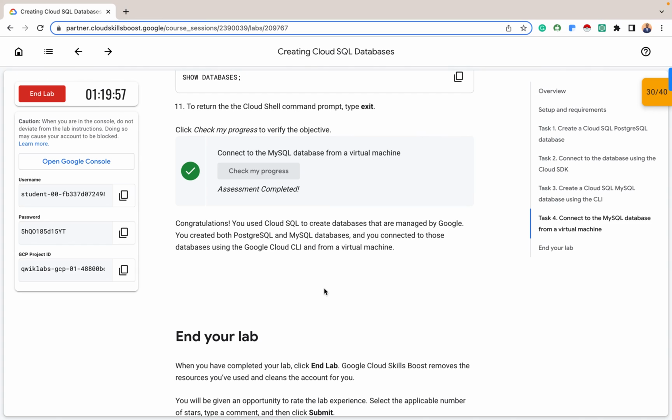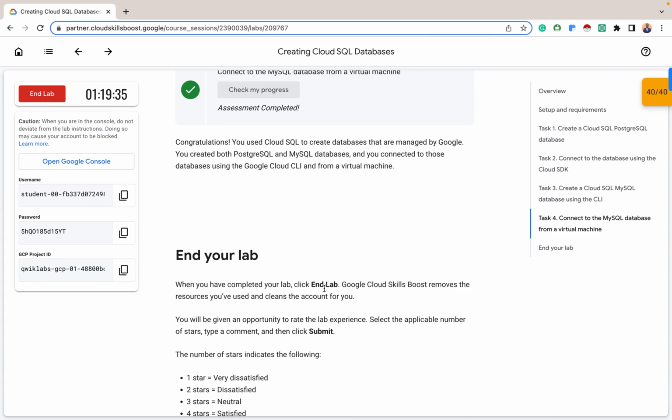So congratulations for following me to this stage, and you all have used Cloud SQL to create a database that is managed by Google, and you created both Postgres SQL and MySQL databases, and you connected to those databases using the Google Cloud CLI and from a virtual machine also. So this is quite fundamental, but take a look at it, go over the lab one more time, and make sure you are very familiar with your commands. And like you can see, I was making some little mistakes due to my spelling errors, so make sure you're using the correct spelling, make sure you're typing them as appropriate.